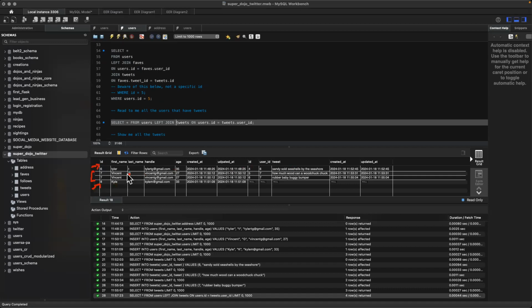Tyler has 1 tweet, so that's why he only appears once. He has that 1 tweet to his name.